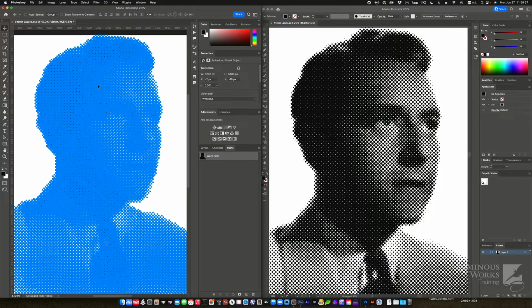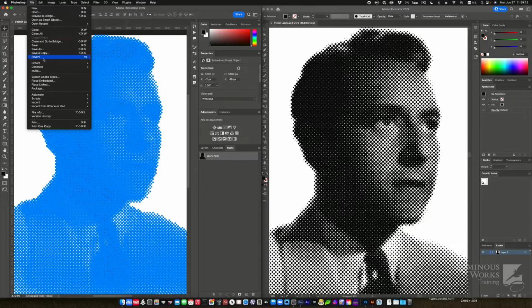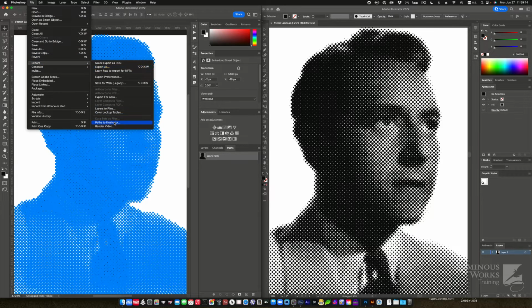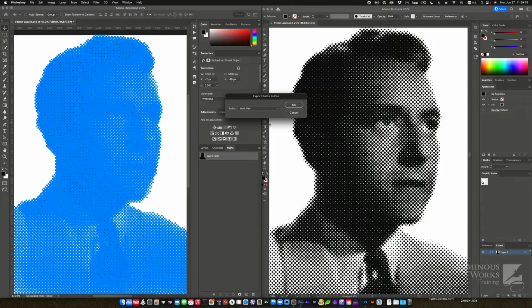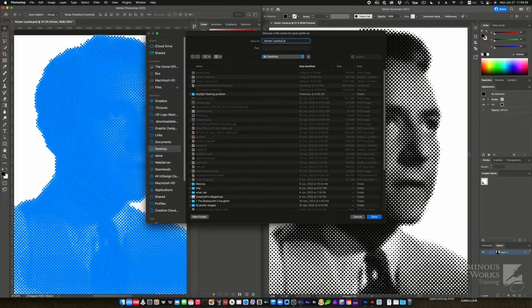But how am I going to get this vector stuff over into Illustrator? A couple ways I could do it, I suppose, but there's an old one. In fact, that trick I just showed you, converting a selection to a path, is ancient. So is this. File, Export, Paths to Illustrator. That's been around forever. I choose it, and then I tell it what path I want. Right now, it's just a work path. I could name it if I wanted to. And I click OK, and I'll give it a name. And I'll put that on my desktop.